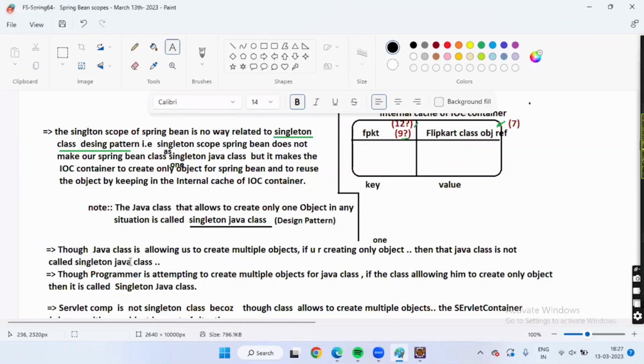In that angle, you have to appreciate singleton scope. Don't worry about how to make a Java class a singleton Java class. When I start the design pattern batch, I will talk about that, because it needs a minimum of 10 sessions to develop a perfect singleton Java class. But here, one scope, singleton, is giving a similar effect or not?